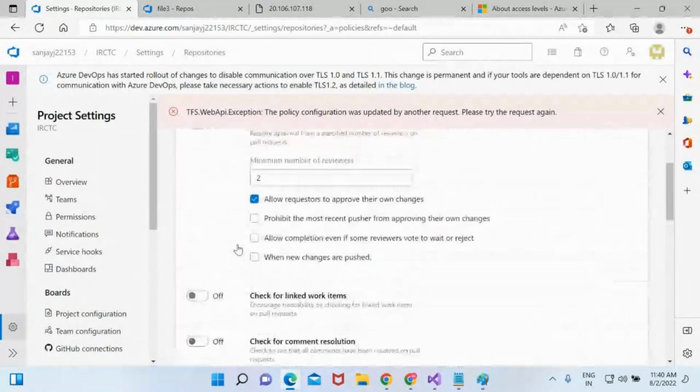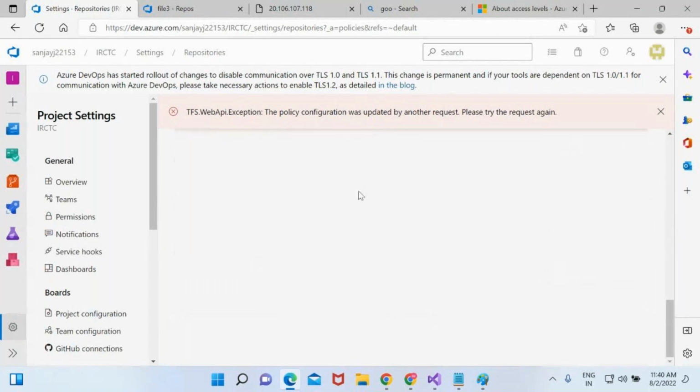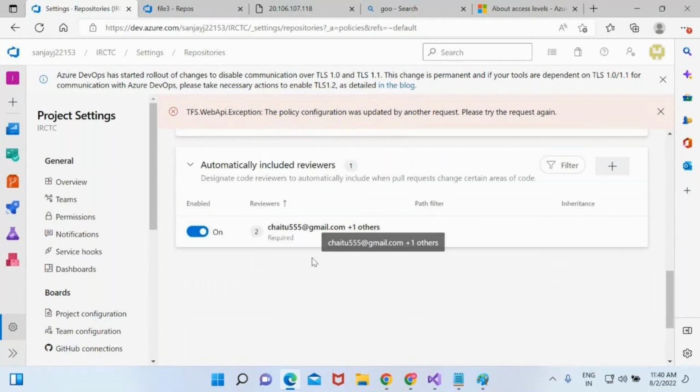What I have done was create a branch policy. The policy is that whenever any pull request is raised, two reviewers are required. Those two members are these two people. Okay. Now tell me, if I directly go to my main branch and try to add changes, will it allow me or not?